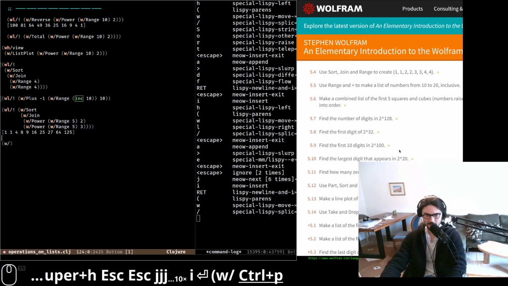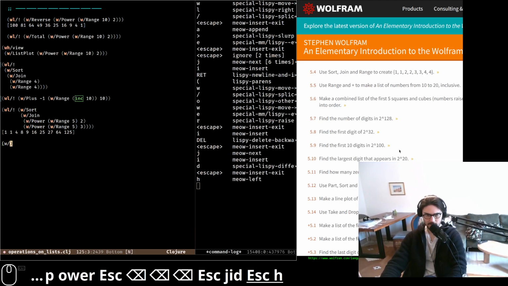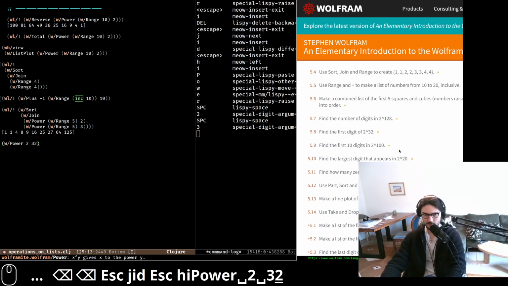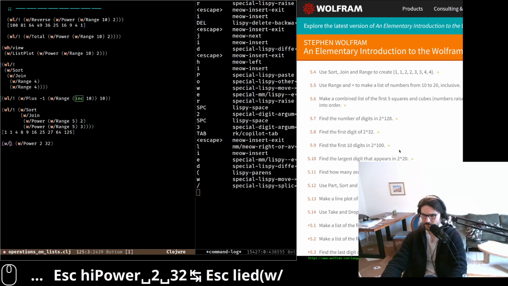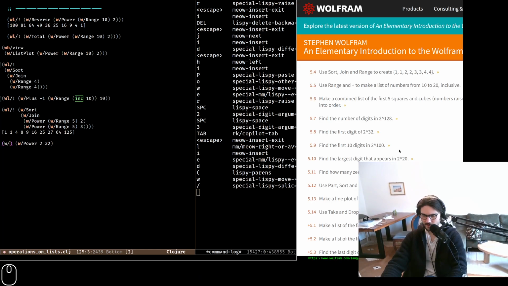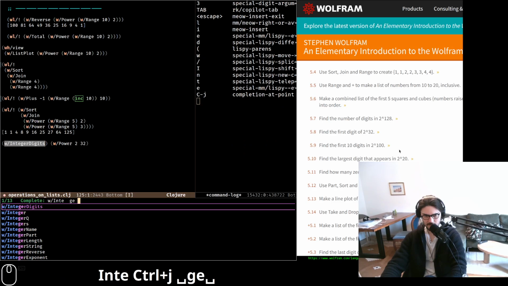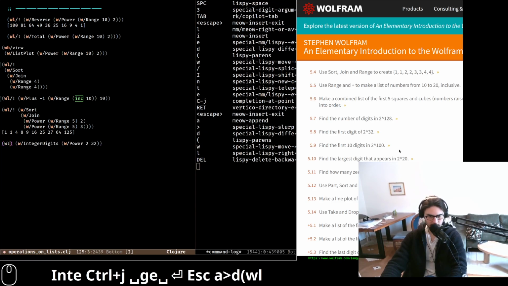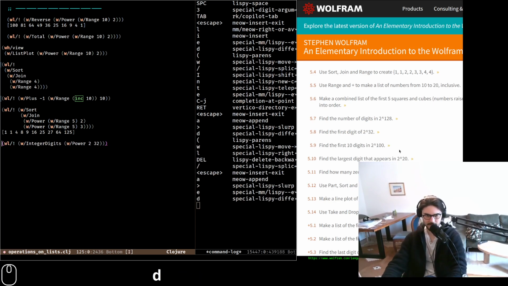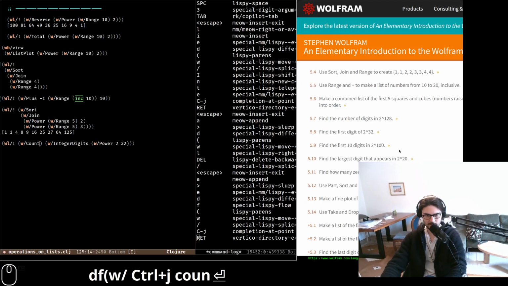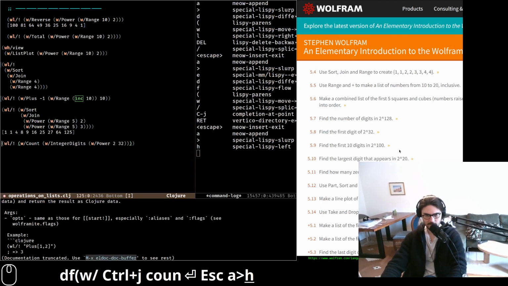Find the number of digits in this. Okay, so I say power to the power of 32 is this number. Well, yeah, after evaluation, and then integer digits. Oh, find the number of digits also, and then count. Yeah, makes sense.